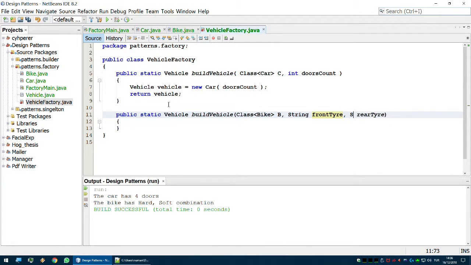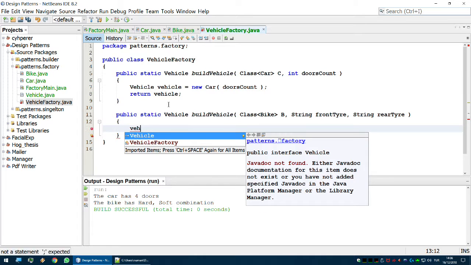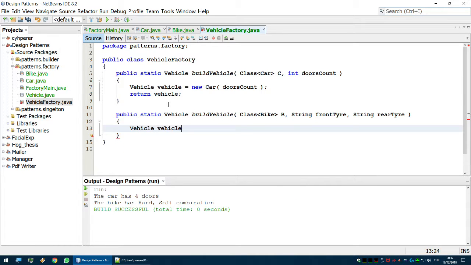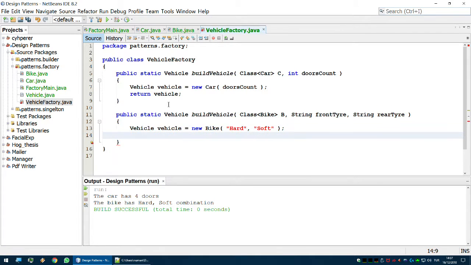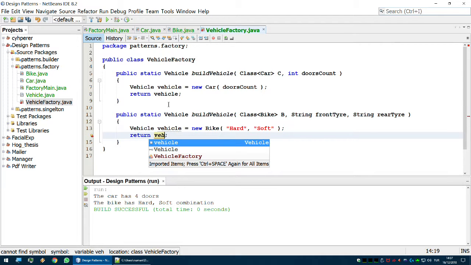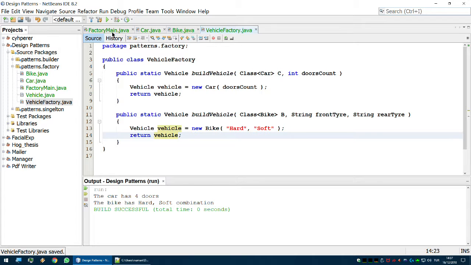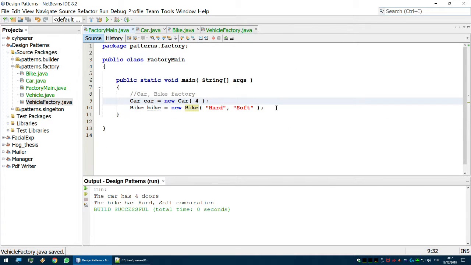String, yes. Now just like the car, this method will return me the bike, vehicle, again vehicle. This time it's bike with hard and soft. You see, all the implementation logic will lie in here. Return vehicle lies within the method. Let's see how I am going to use that.